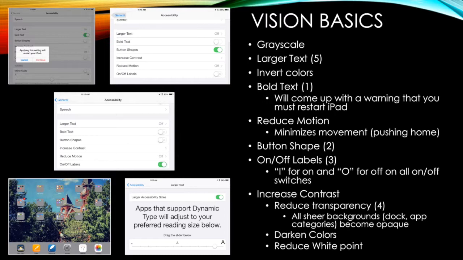Last of the basics is the increased contrast. Here you can reduce transparency of menu items, darken colors for the whole screen, and reduce white points. The best way to understand these features are to experience them for yourself.